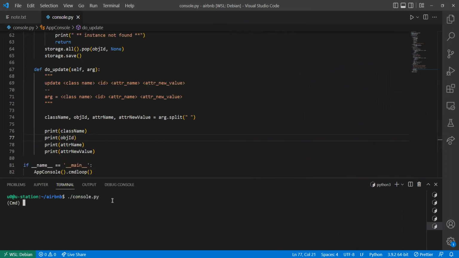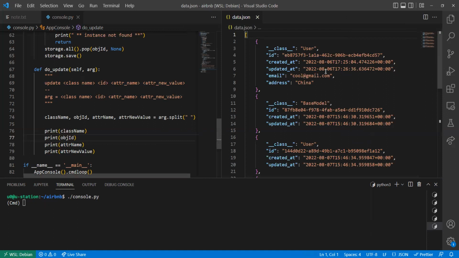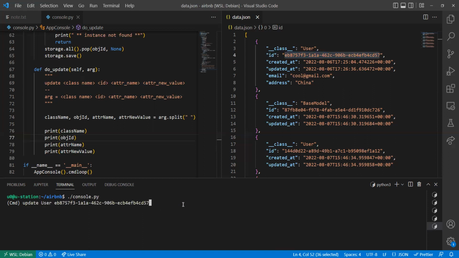Now let's start the console. So when you type in update, for example, user, then you type in some ID. For now, we don't have any ID, but I'm going to look into the JSON file. In the JSON file, we have a user with this ID. I'm going to copy it. Then let's type in update user with this ID.